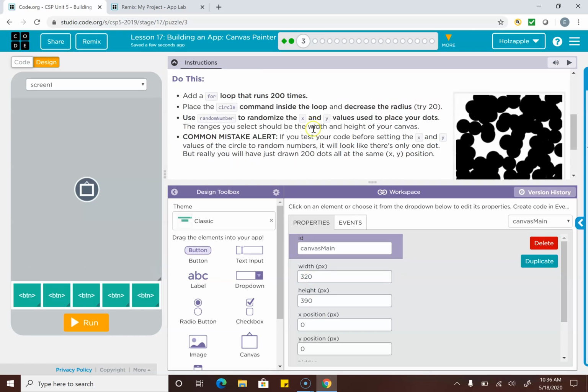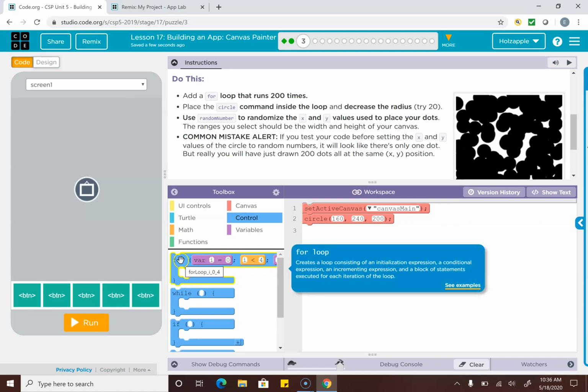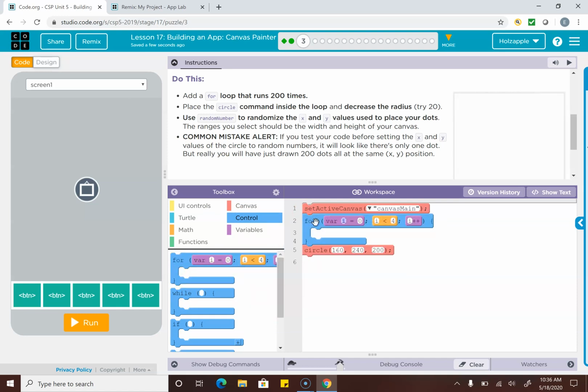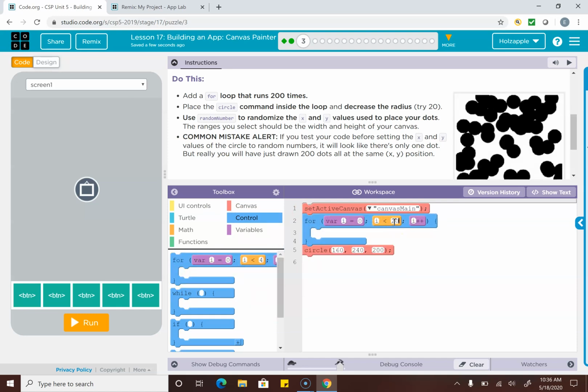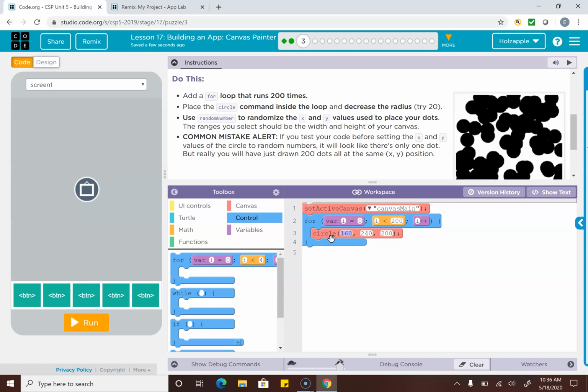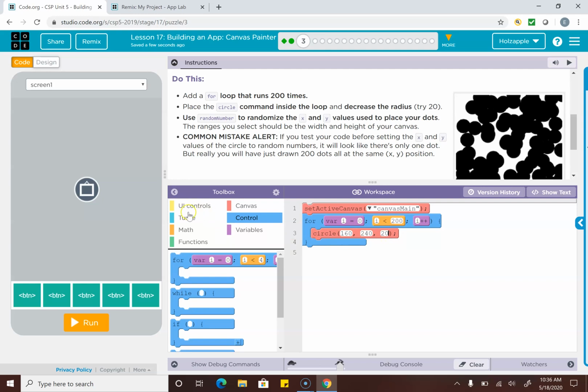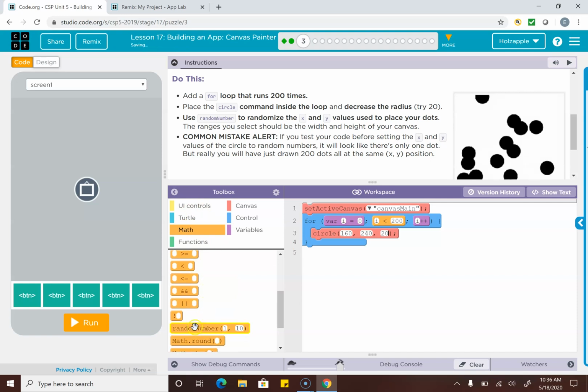And now what we want to do is basically create this sort of effect. So we're going to go back to our code and put in a for loop. We want our loop to run 200 times. Okay. And then we want to make a bunch of circles that are randomly placed around. Now we don't want them to be 200 for a radius. We want them to only be 20. And we'll change the first two numbers to random numbers.